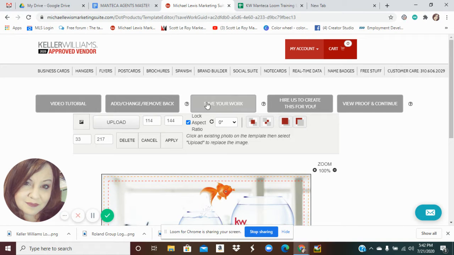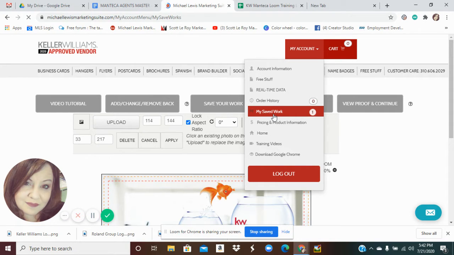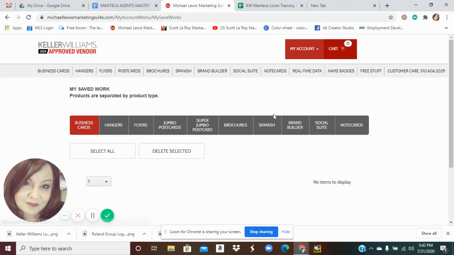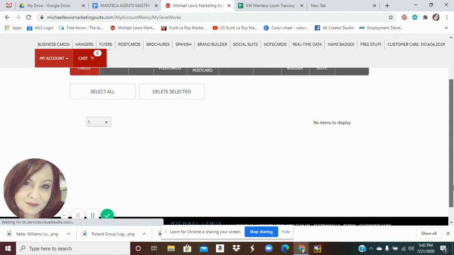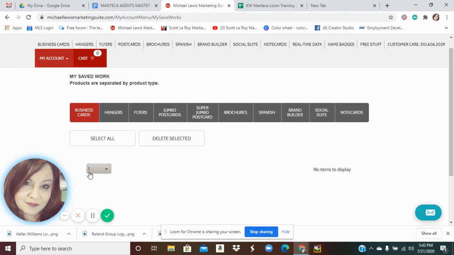So I'm going to go back. Actually, what I'm going to do is go to my account, and you have a drop-down menu, and you can click on My Saved Work, and that's what I'm going to do. When I click on My Saved Work, see the hourglass at the top of the page where the Michael Lewis Marketing Suite tab is. You don't want to panic, because when you're first brought to My Saved Work and you see this little number 1 and you don't see anything there, you think, oh my gosh, I lost my work, which is not the case. You want to click on what we were doing, which was jumbo postcards.